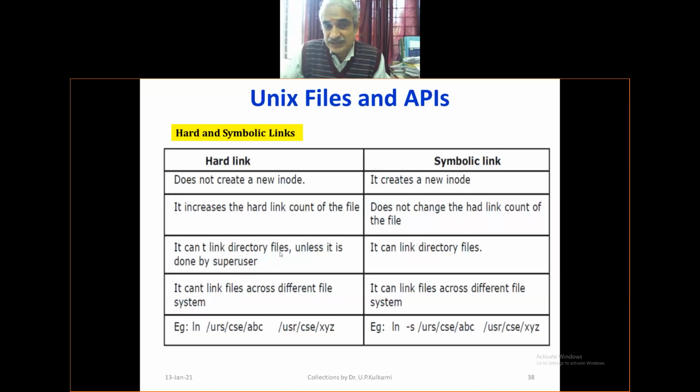A hard link can't link directory files unless it is done by a supervisor. A symbolic link can link directory files also. A hard link can't link a file across different file systems, but a symbolic link can link across file systems. There may be several file systems available, right? Yes.